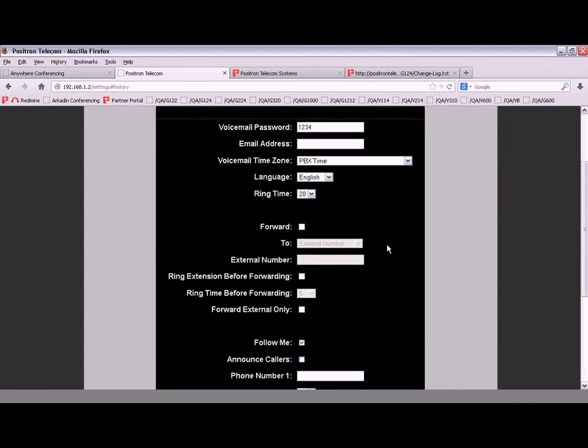Otherwise, if the user would like to do it, the best bet would be to select forward the call, forward it to an external number, and specify your cell phone number here, but ring extension before forwarding. They might not ring at the exact same time, but at least they'd have the option of ringing both, so they can answer it one way or another. Gotcha. But otherwise, the administrator can still do it using a ring group. Thank you. No problem.